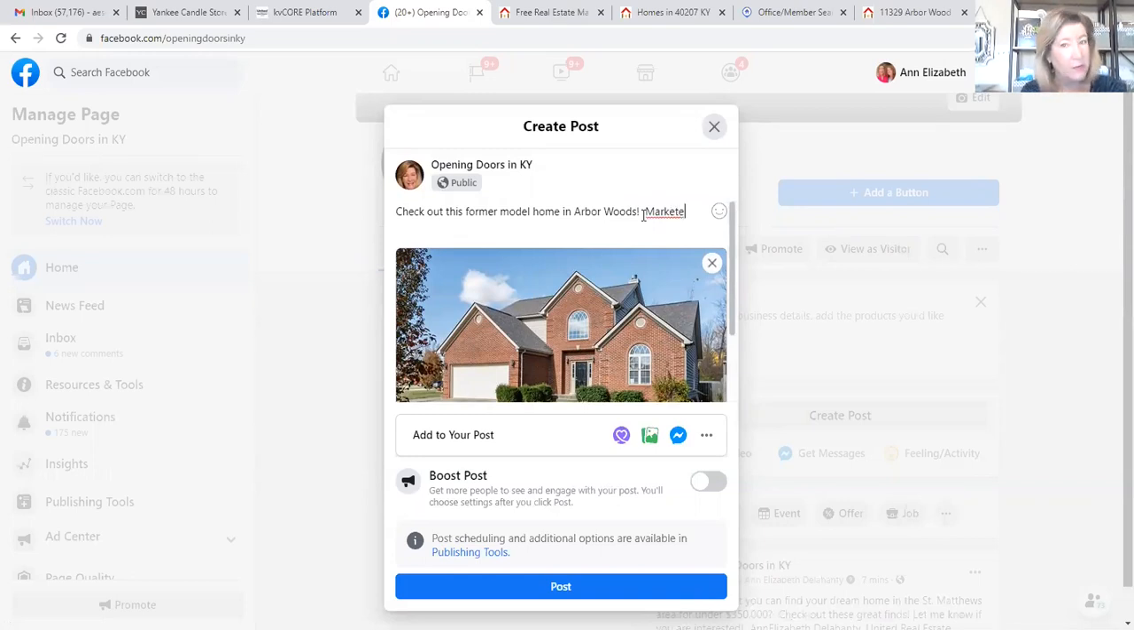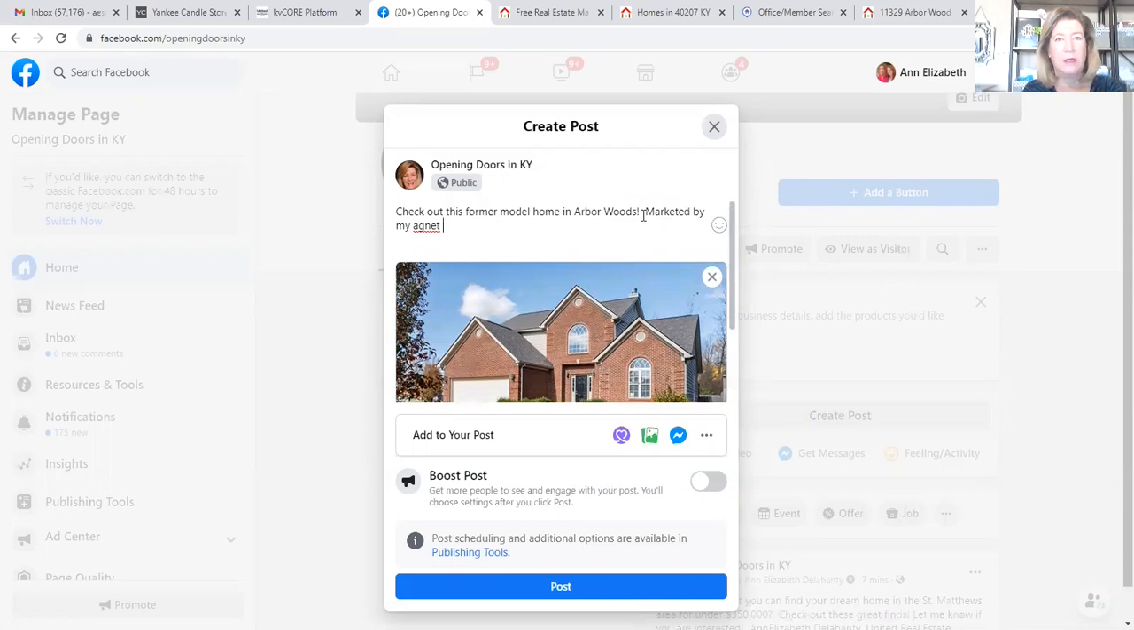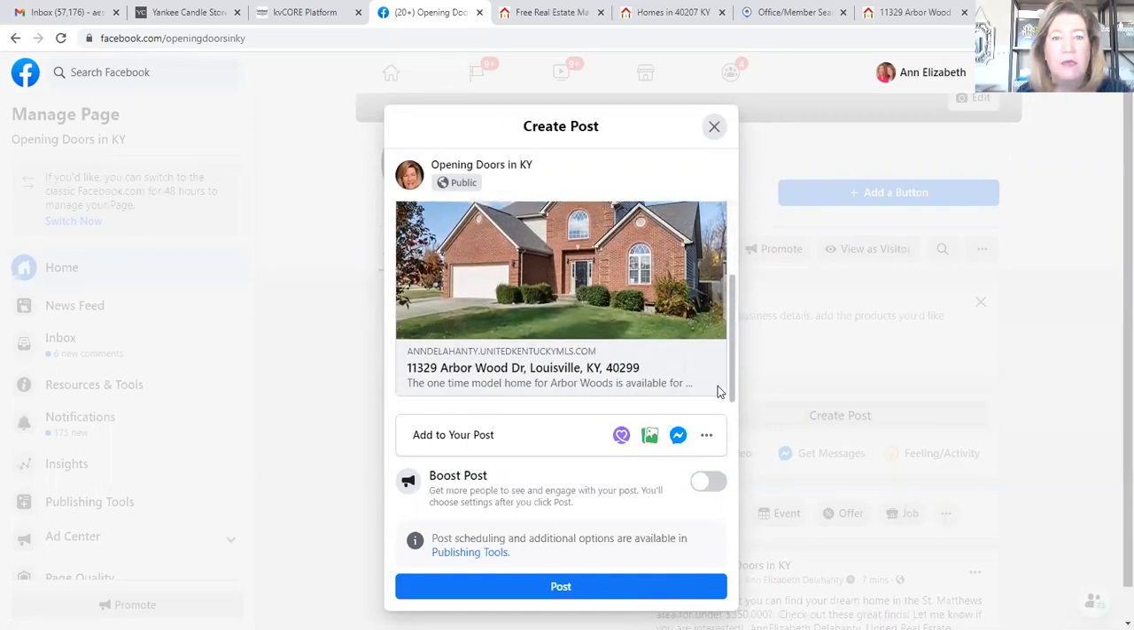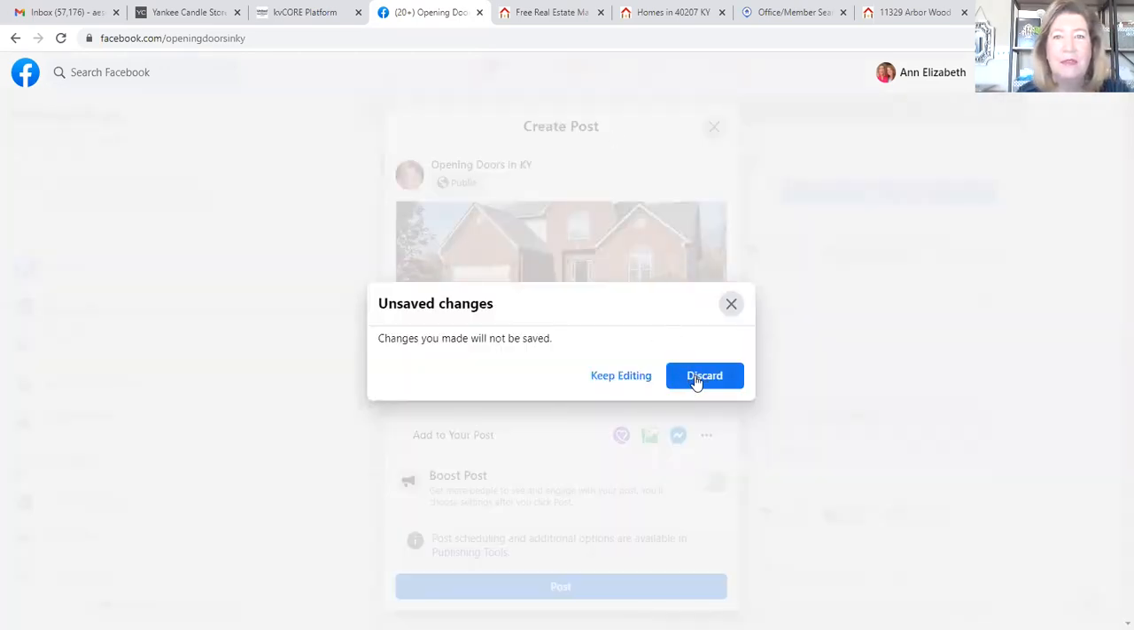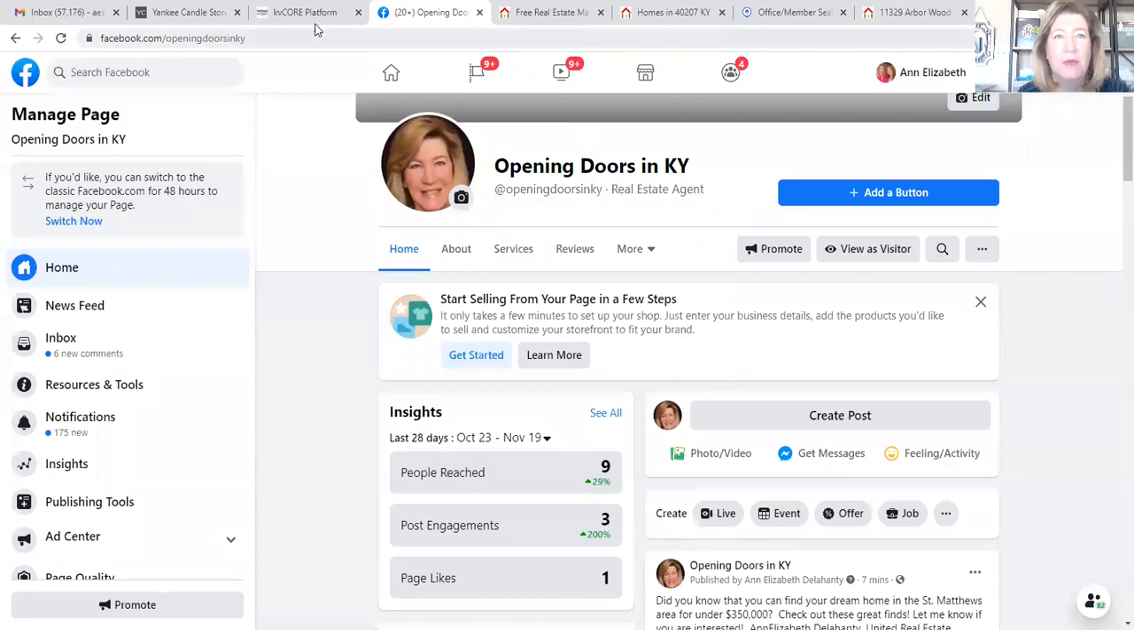And then I'm going to give Nick credit. It is a United Real Estate listing. I'm allowed to post it. But I'm going to give Nick some credit here. Marketed by my agent colleague, Nick Miller, United Real Estate Louisville. Okay, so there we go. We've created the squeeze page. We've got it. It's ready to post. I'm not actually going to post this because I just posted another one, the St. Matthews, but that's how you do it. So I'm going to discard the changes and go back to KvCore.